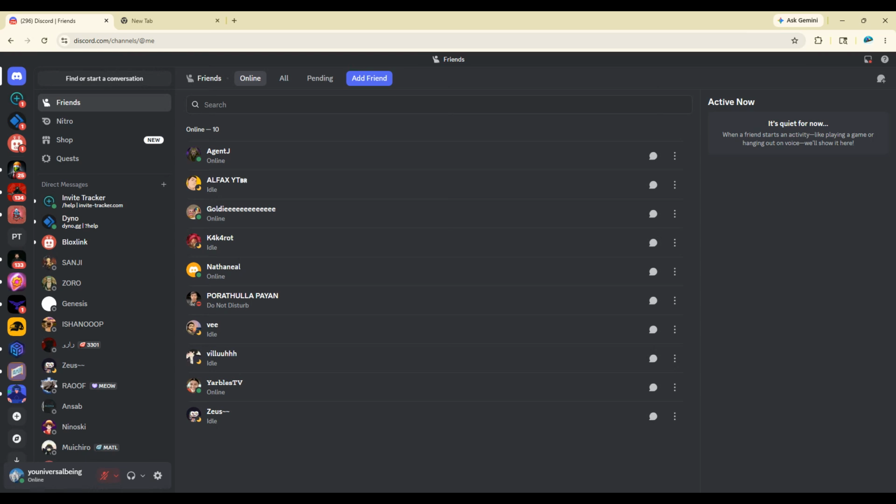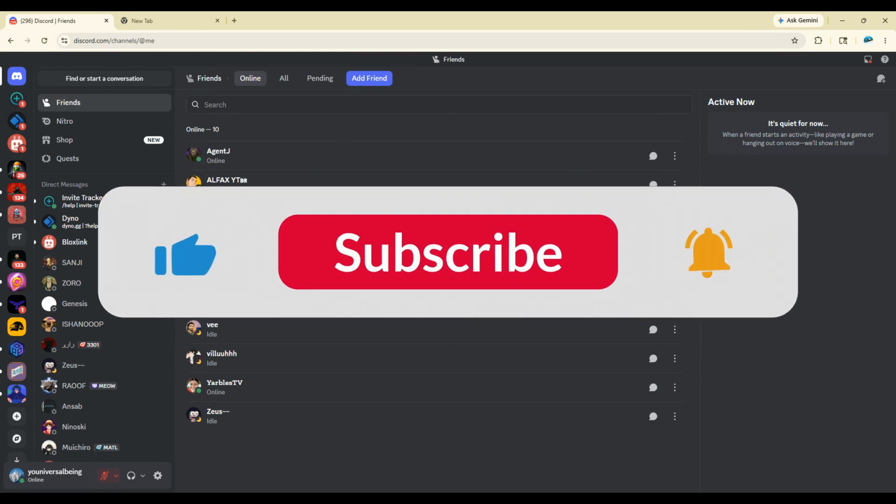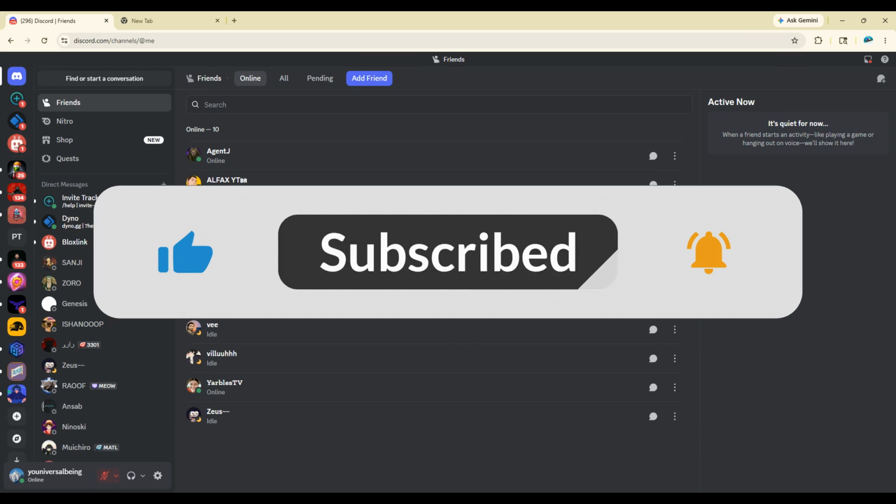First, open Discord on your phone or computer and sign into your account. If you don't already have Discord installed, make sure you download it first and log in before continuing.